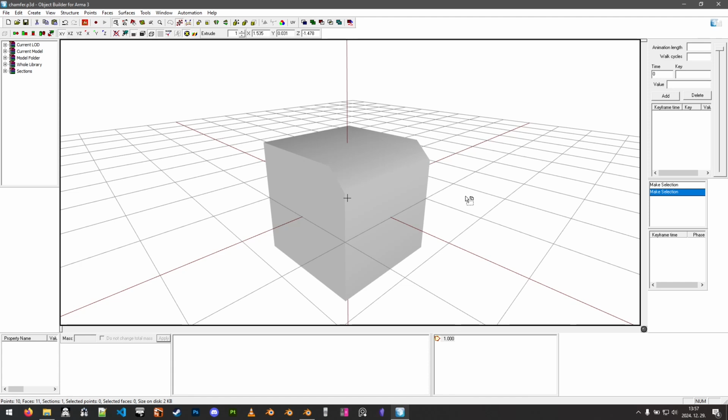So be mindful that if you let it export with fixed normals, then you need to do all your transformations in Blender. Don't do them in Object Builder. But this is an effective way to prevent this disparity between the programs.